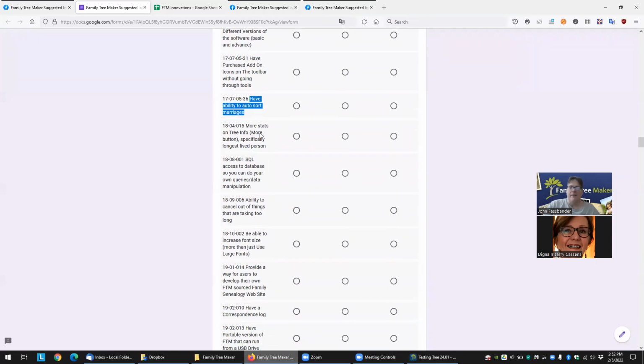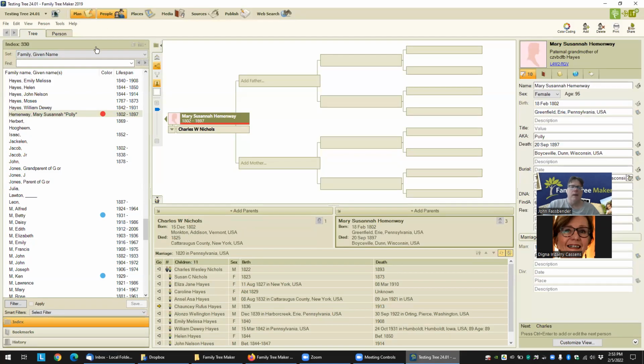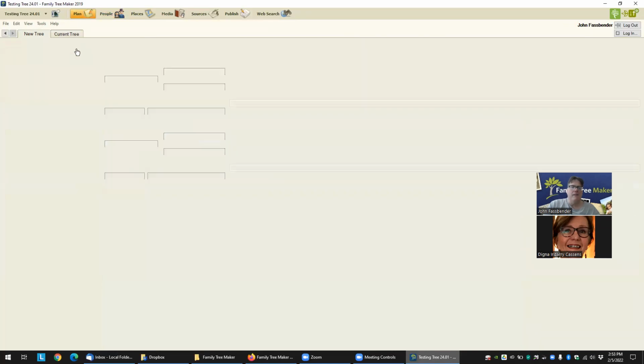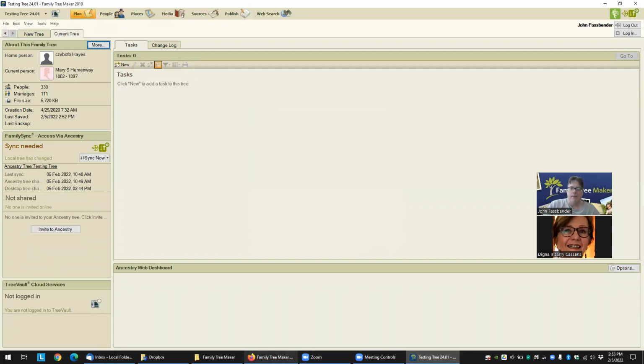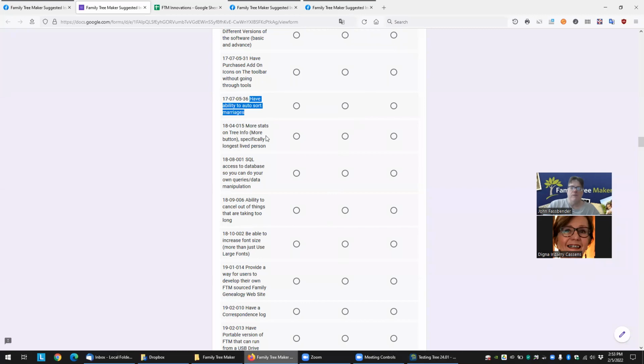but still, more stats in the tree, more specifically longest lived person. On the plan tab, you do have certain stats when you click on the more, and basically they just want more information, like who is the oldest living person in your tree. They've got like earliest birth and the most recent birth date. How many facts, places, sources. This is just my test tree, so it's just like more info.